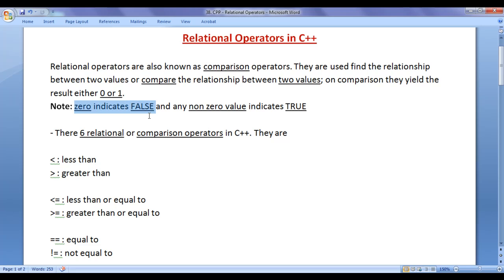0 indicates false and 1 indicates true. Remember that in C++, any non-zero value indicates true, guys. 1, 2, 10, 20, 30, 40, minus 10, minus 50. Any non-zero value indicates true in C++. There are 6 relational or comparison operators available in C++. They are less than, greater than, less than or equal to, greater than or equal to, equal to, and not equal to.